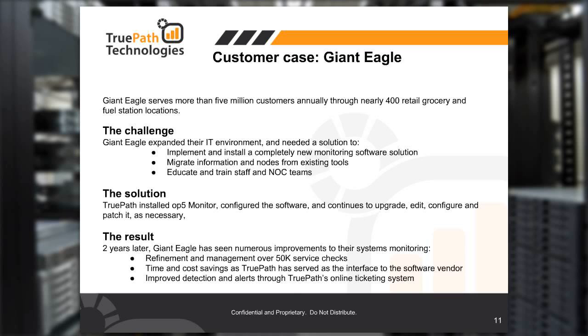I just want to say that Giant Eagle is a great company in the United States, a very large grocery store chain with over 400 stores. They've been a real joy to work with. They have a great infrastructure and a great team, and they moved to op5 because of the features and functionalities, getting those enterprise-grade features without having to pay the huge dollars of some of the top 3 name brands that are out there. They are using load balancing, and it is working very nicely.